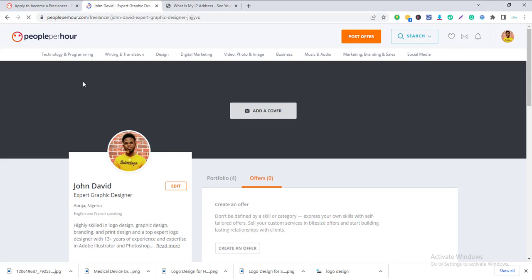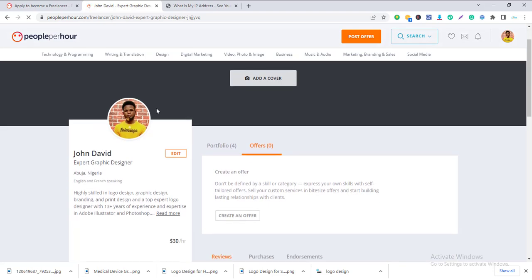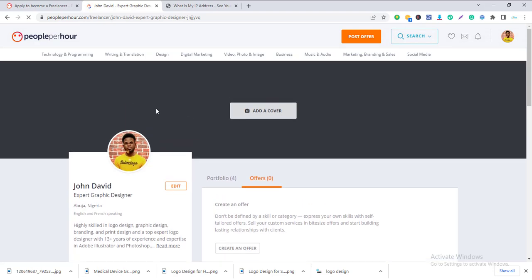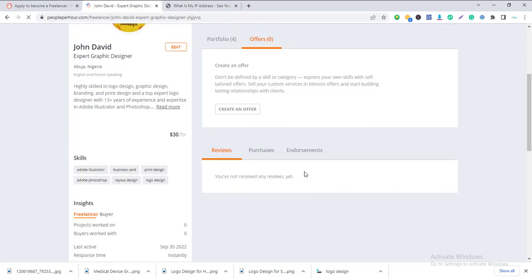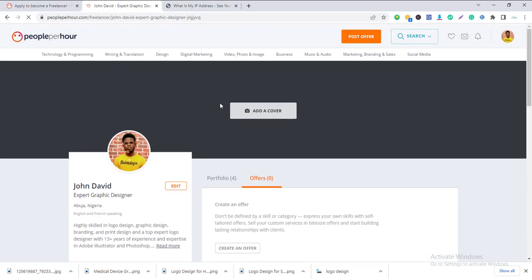So once your account is approved, you can add a cover, because I don't really recommend adding a cover before your account gets approved. To me it's going to be a waste of time if your account doesn't end up getting approved and you've already done the work of creating a header cover here, because you can't use it anymore on another account. Okay, so this is how you create your PeoplePerHour account, and it's guaranteed to get approved if you do it this way, because the major thing is your location.